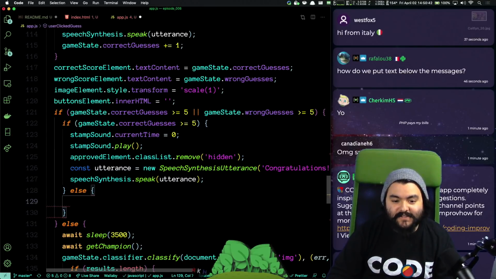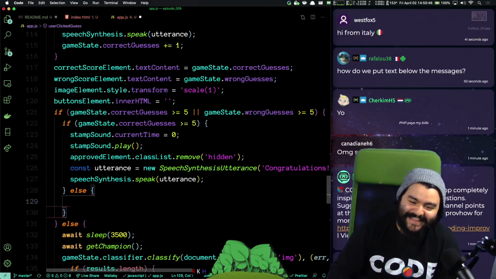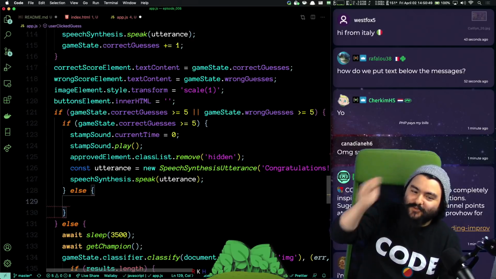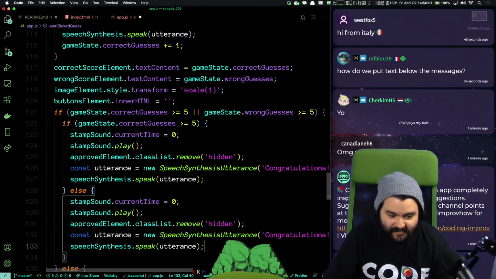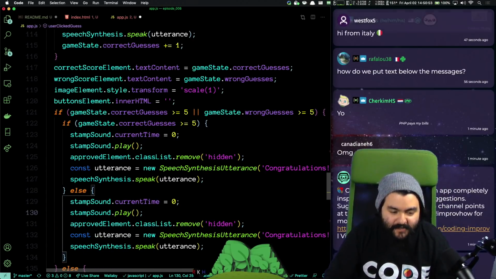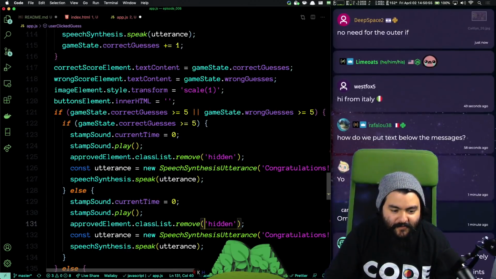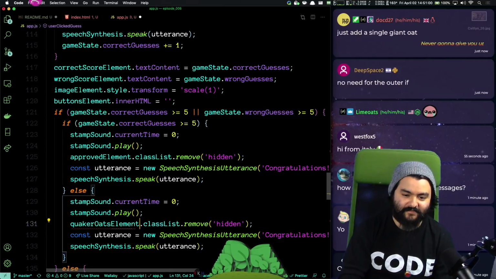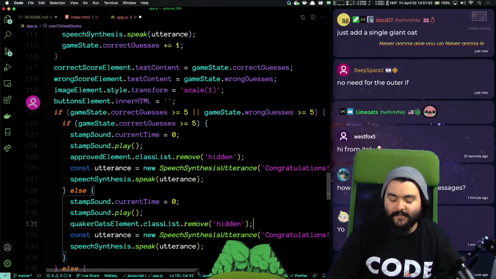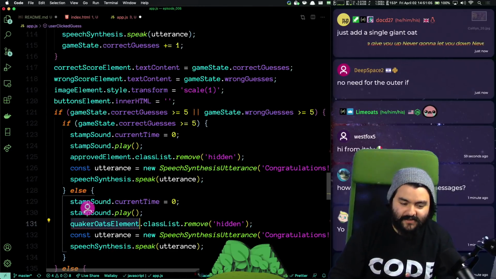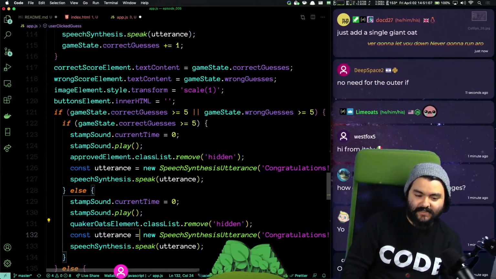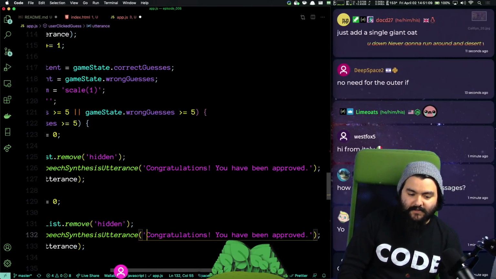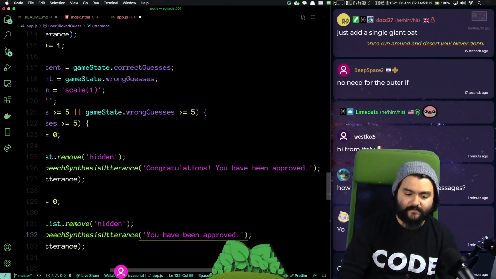And I did say I was going to make Quaker Oats fall from the sky, but I want to wrap this up. So just like we stamped approved on the page, we're going to stamp Quaker Oats onto the page. We're going to play the stamp sound. We're going to say the Quaker Oats element. A single giant oat. Well, I'm going to add a tub of Quaker Oats. So the Quaker Oats element, which doesn't exist. And then we'll say, you have failed.